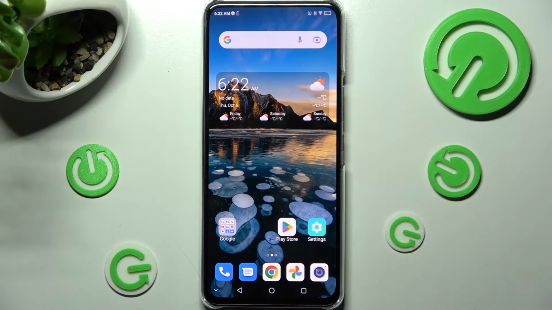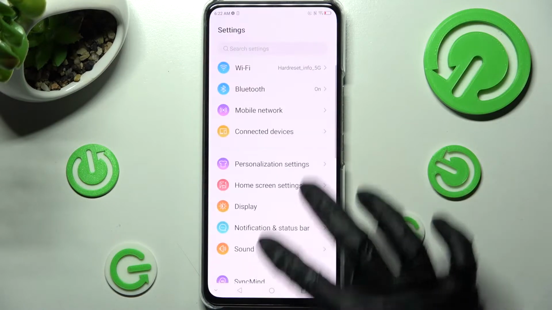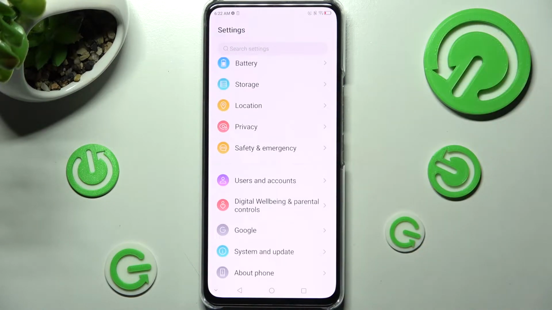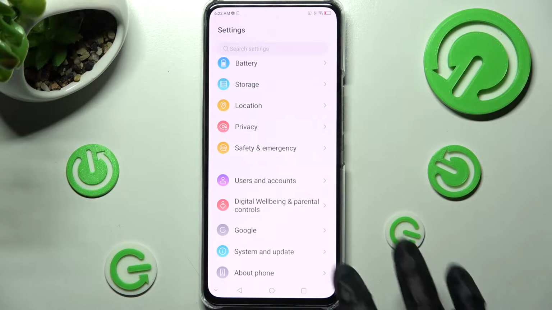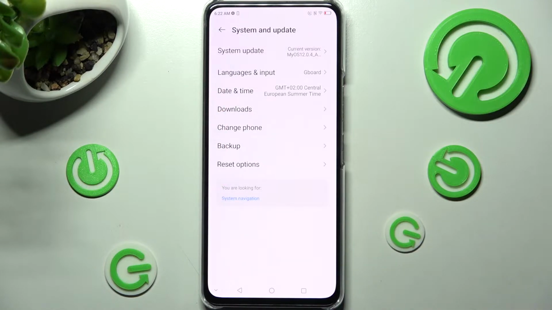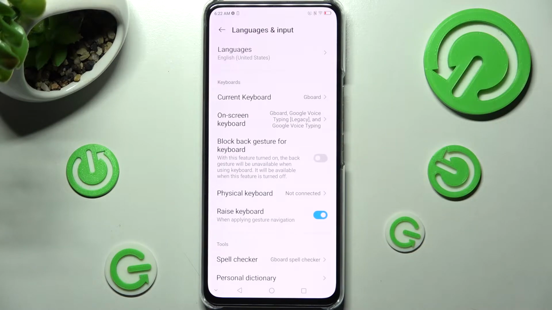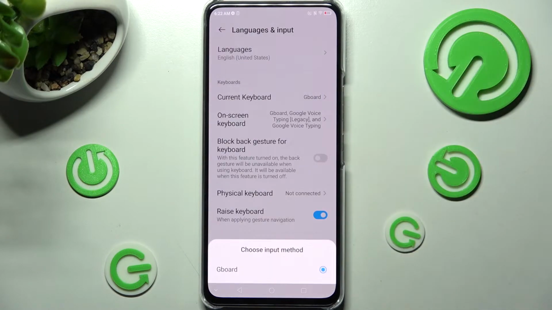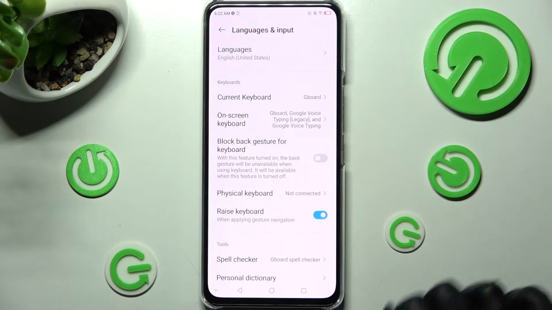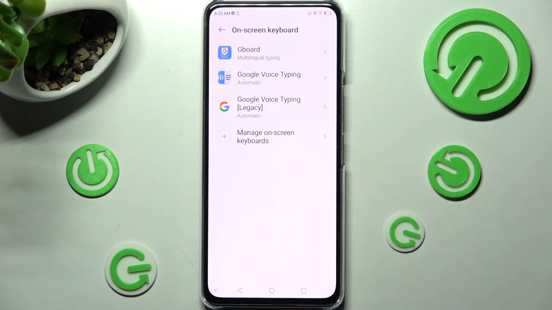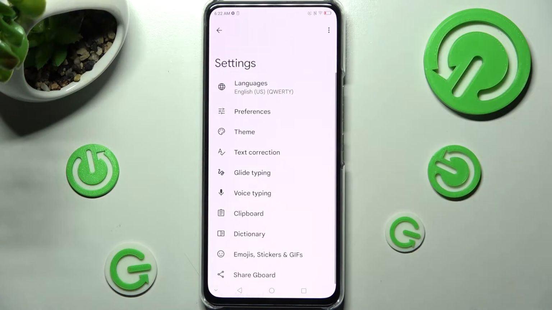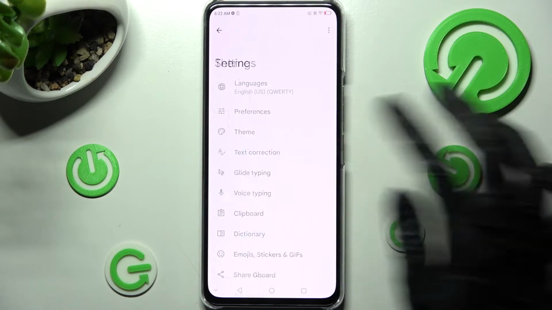Begin with opening Settings and scrolling all the way down right away. Then choose System and Update. From here you need to select Languages and Input and tap on Current Keyboard. Make sure that Gboard is on and then tap on On-Screen Keyboard. Now you need to select Gboard over here and finally select Theme.